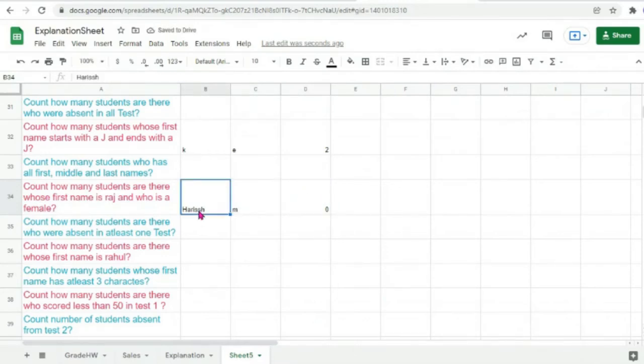Haris and male, the spelling is wrong. Harish and male. There are two students whose first name is Harish and whose gender is male. Done. Then the next question. Count how many students are there whose first name is Rahul. Don't you think it's very easy?